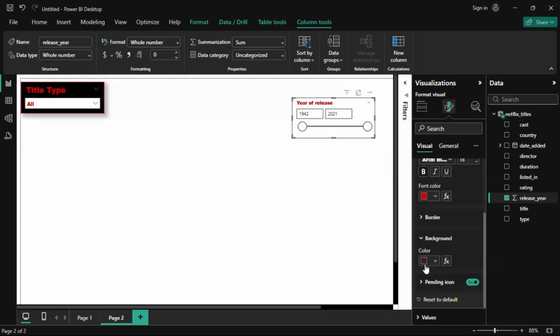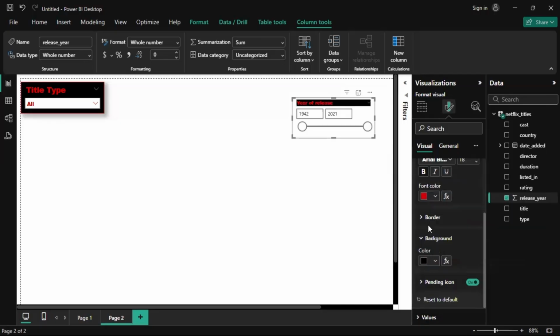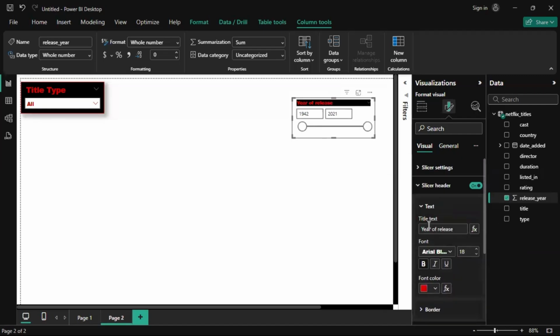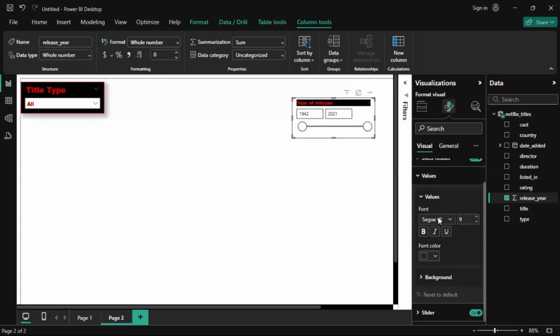So the background I will choose as black. That is the title background only we can change. Overall we have to change the background. So the values are the same like that, also year-wise, right? So already the black background is there.